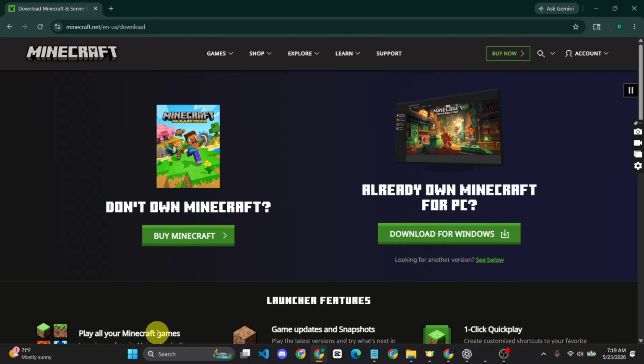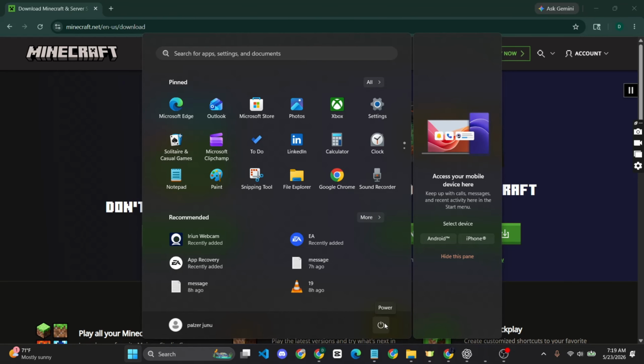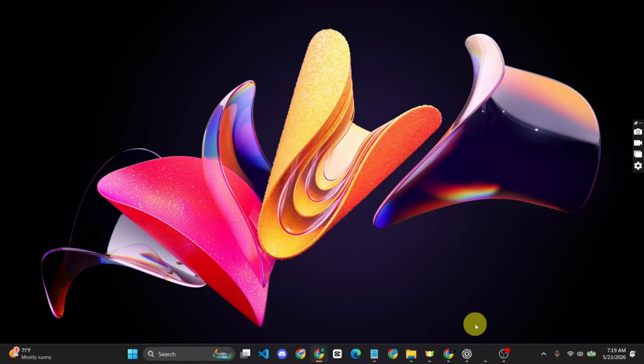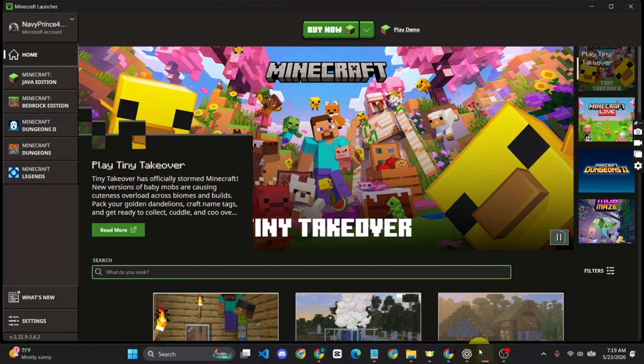Just press the Windows key on your keyboard, click on the power icon, and choose to restart your PC completely. This ensures all account services reload properly. And after restarting, just go ahead and open your Minecraft launcher once again to ensure all of your account services reload properly.